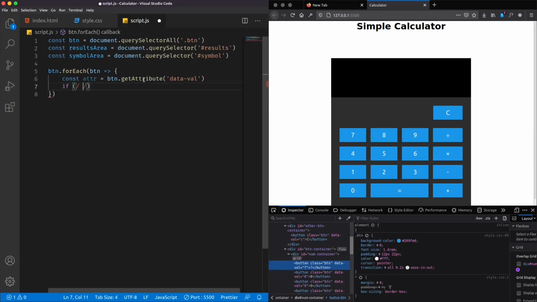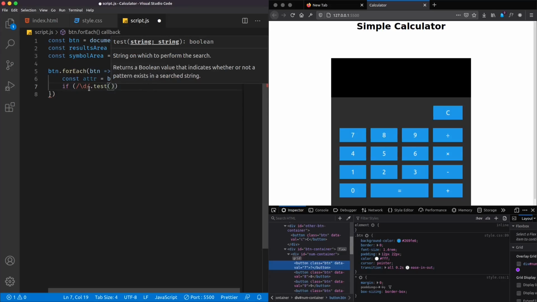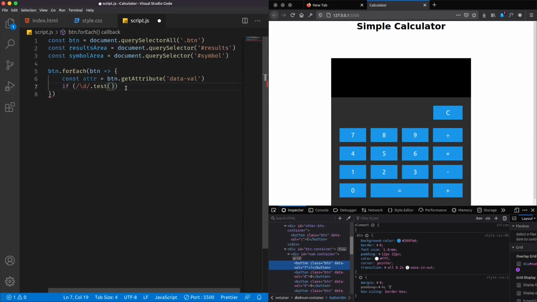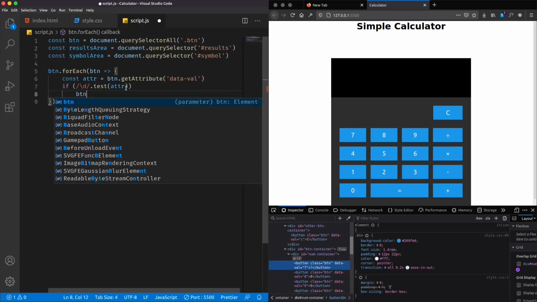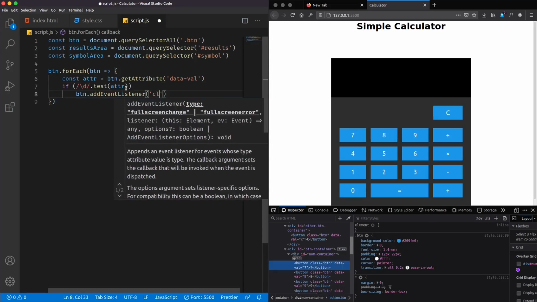Now what is regular expressions? Regular expressions are used for pattern recognition and to check if a bunch of characters has specific sequence. Now first we will check if the attribute is a number, and we can check if it is number by just adding a backslash and a d. This expression will match all the string which has number in it, and we will add a method called test to return a boolean depending upon this attribute has a number or not, and we will pass the string to which we want to compare, that is attribute, and add event listener of click.